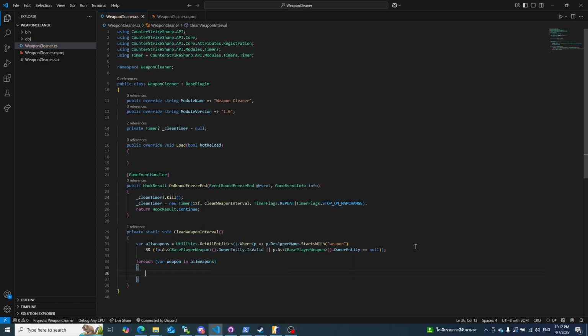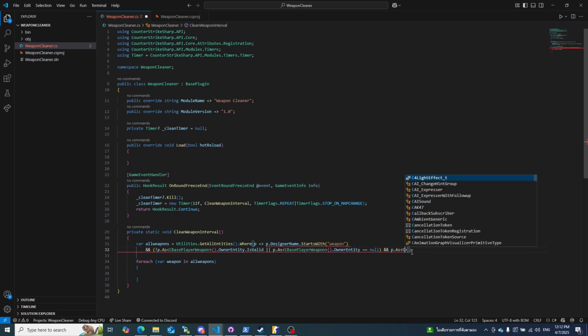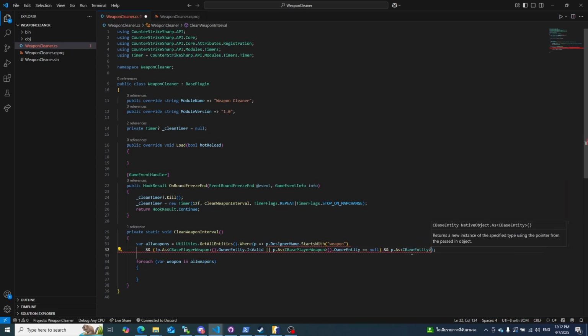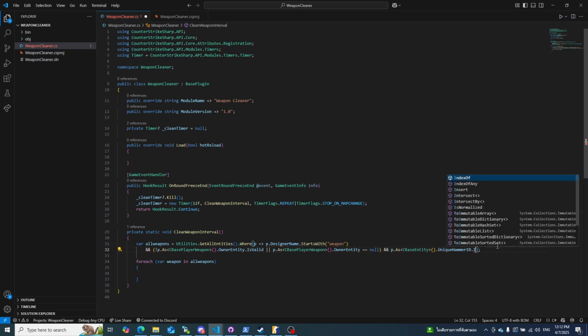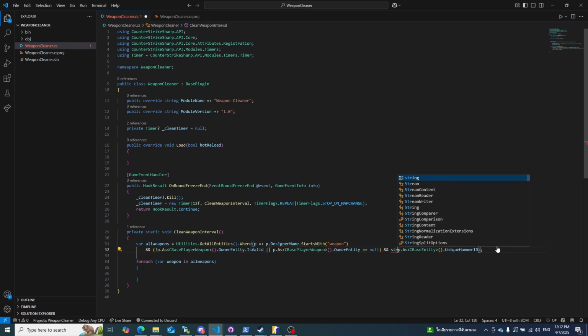Okay. If it's not the owner, then, oh yeah, one thing I forgot, it should not have the... alright, maybe you have to cast it as CBaseEntity that way, and check if it has a unique hammer ID. Okay, check it with the string is null or empty. Yeah, that won't work.